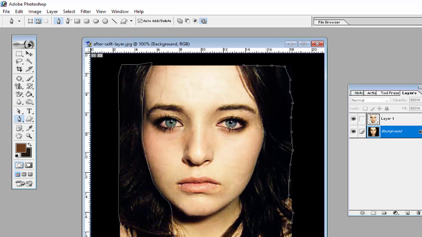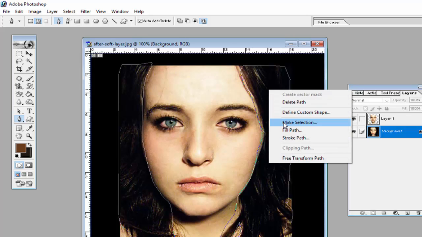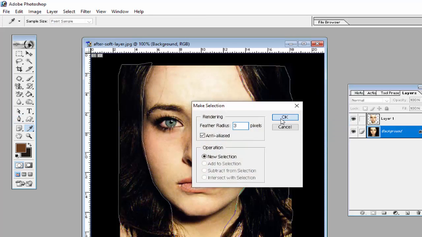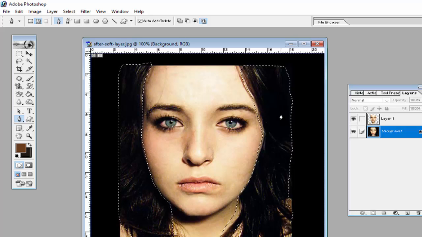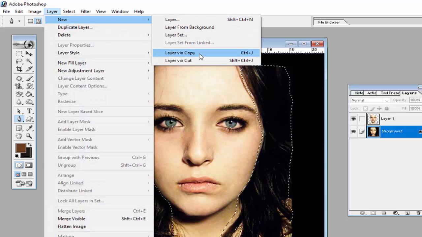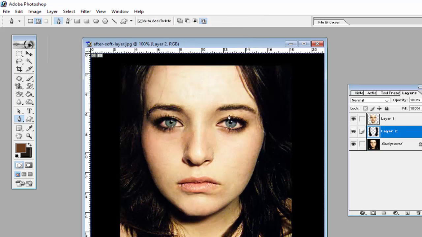It's a great time to learn all these things with the pen tool. So select this like this and then right click, make selection, then click OK. You will see both the selections are selected, and then use layer, new layer via copy, shortcut key Ctrl J, and see layer 2 with hair is created.